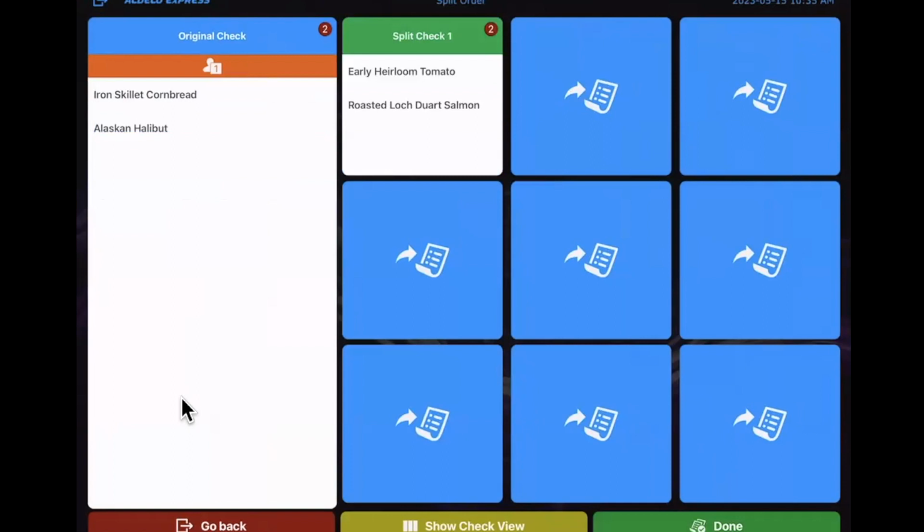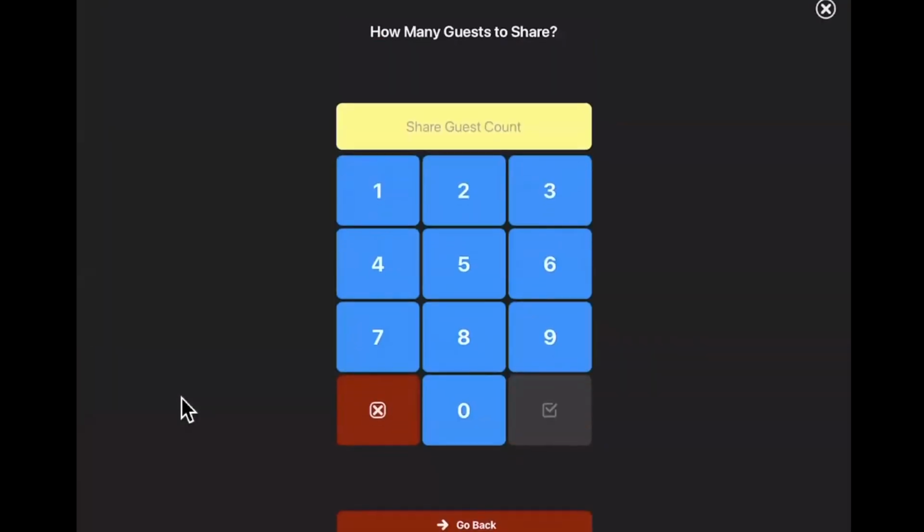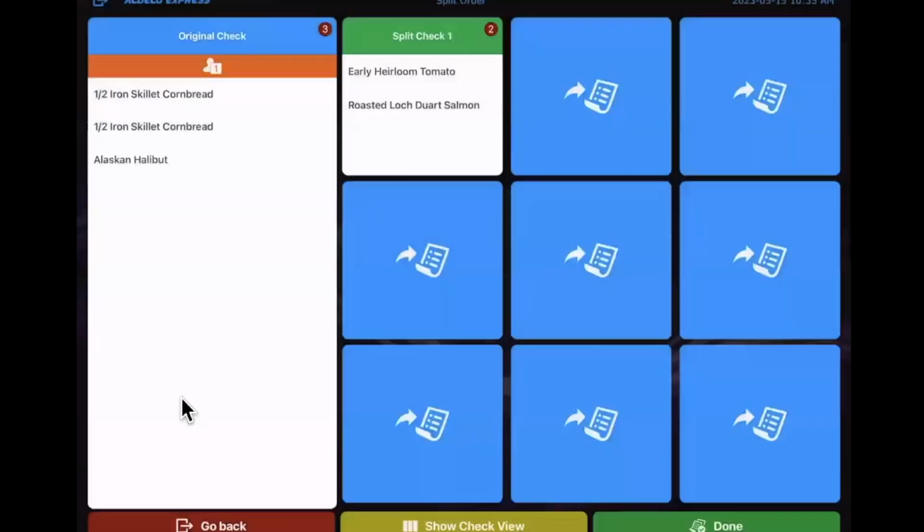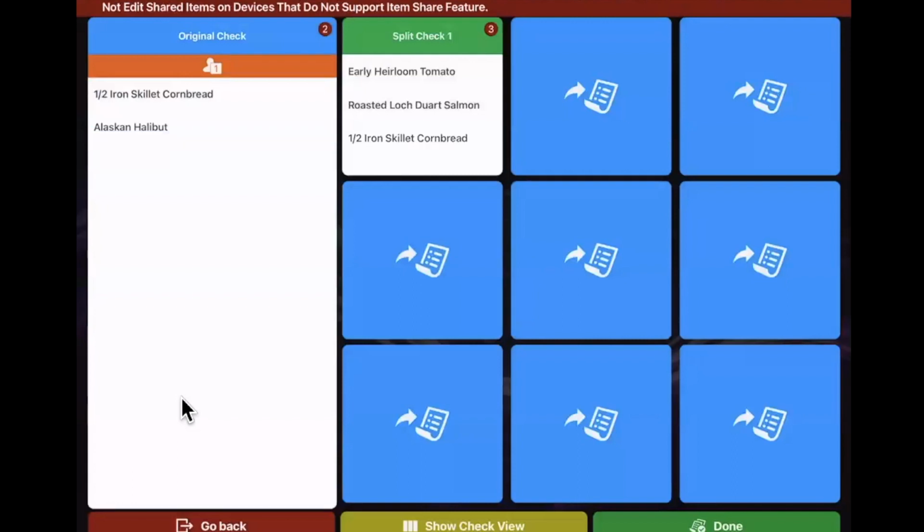Doing it this way, I have the option to then split an item. So I will touch the item, slide my finger over, and do share 2 ways. And now I've just shared that appetizer. That is rare for a tablet system to do. The Windows systems, pretty common. Not so common with a tablet system.